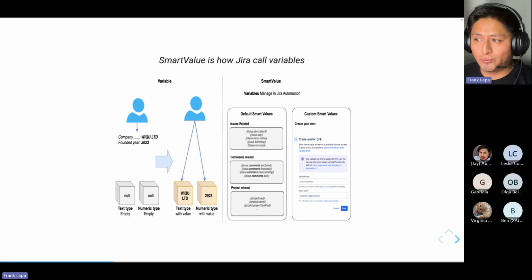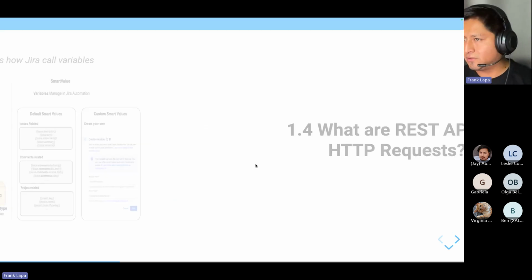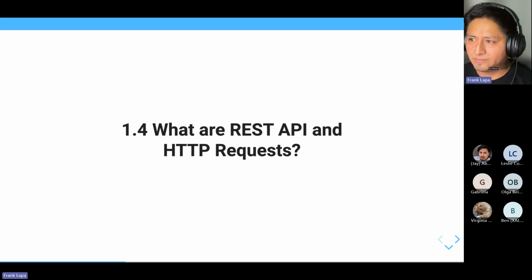Again, I'm going to show you how to do it in the practical case. I will do a couple of them, the combination and the creation of the smart value, and we will also see the standard ones, so it's going to be easier to understand. But keep in mind, this is the idea of the variable and the smart value.